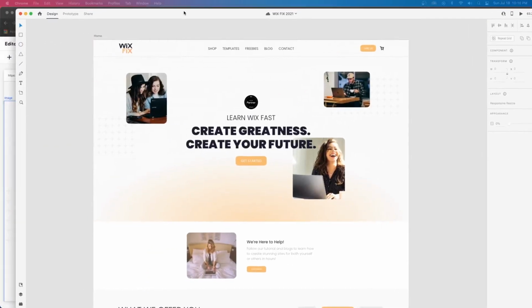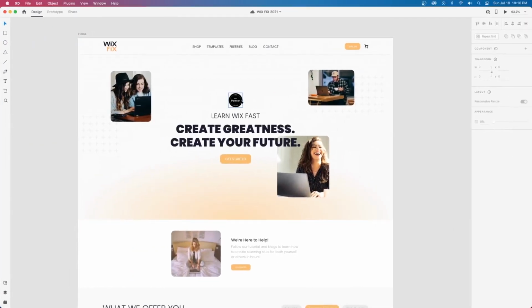Next, if we look over here at my design, we have the partner badge, we have some light text, heavy text, and then a button.